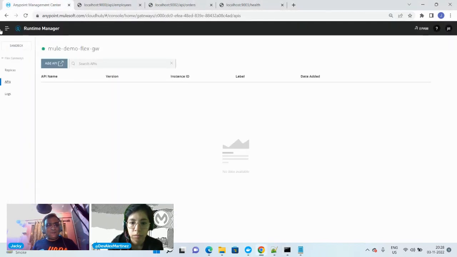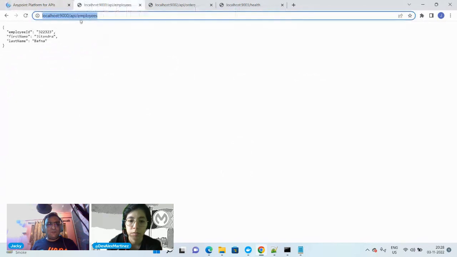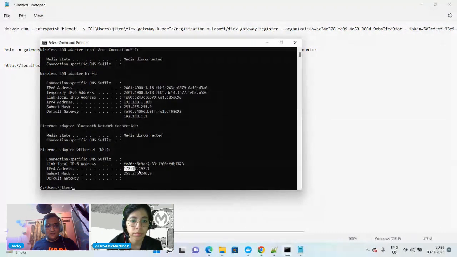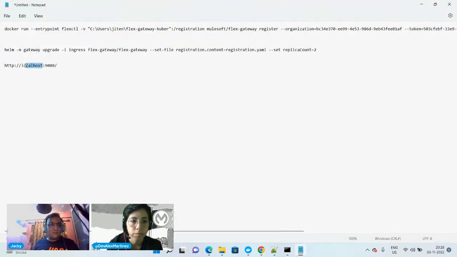Let me go back to my API manager, and within API manager, I have gone to APIs, and I will just click on add APIs. So now I am starting publishing my API to the Flex Gateway. So this will be my first API, localhost. When Flex Gateway communicate with your local machine, right? You need to give an IP address. Otherwise, localhost is not recognized. So I'll copy this IP address.